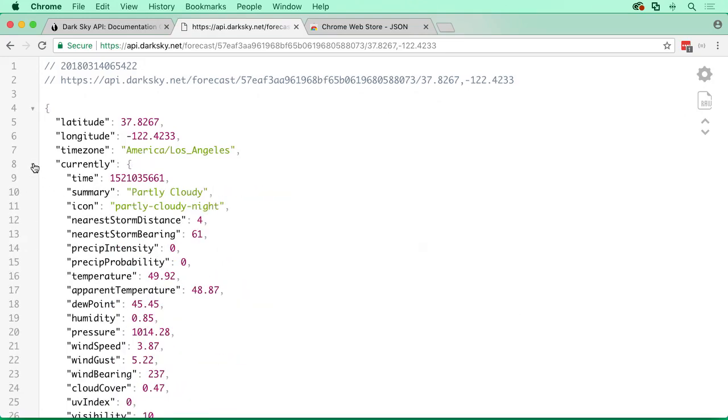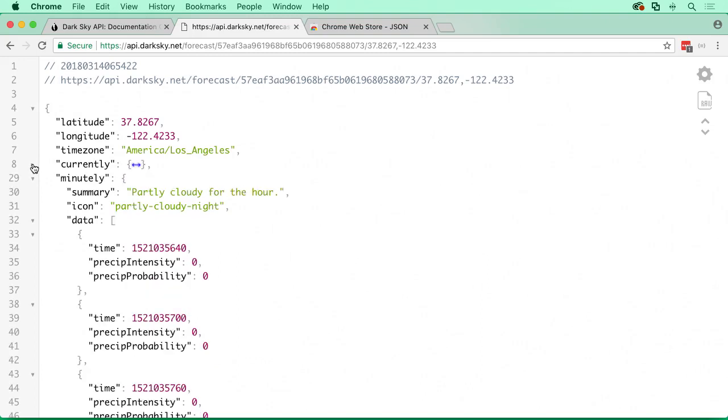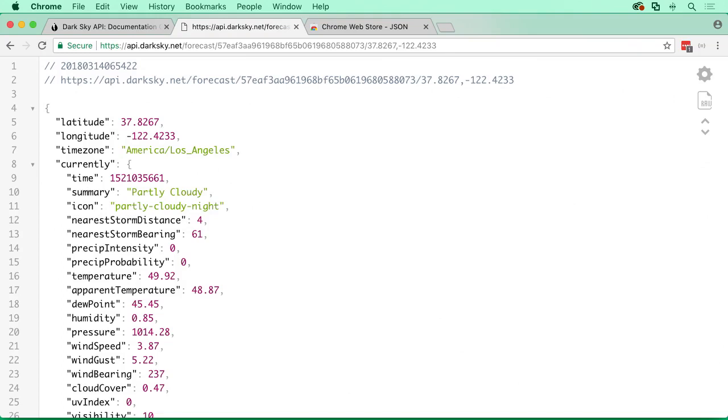For our Stormy app, we're really only interested in this currently section here. This particular section of the JSON data has all of the information we'll need for our app. We'll look at this more closely in a moment, but let's look at our mockups and think about our data as it relates to our view.